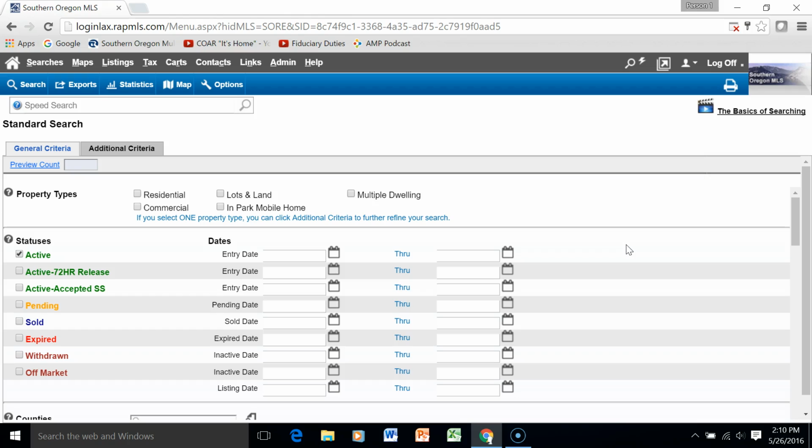When you're searching, always remember that less is more. And by that I mean the less information you put in on the search form, the more properties you're going to get back in your search results. So sometimes it's better to cast a wide net and then narrow it down as you go through it. So you always have to select a property type.